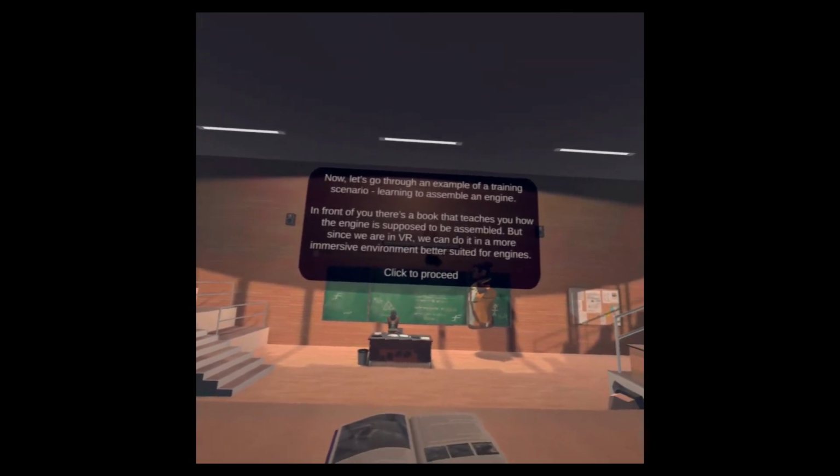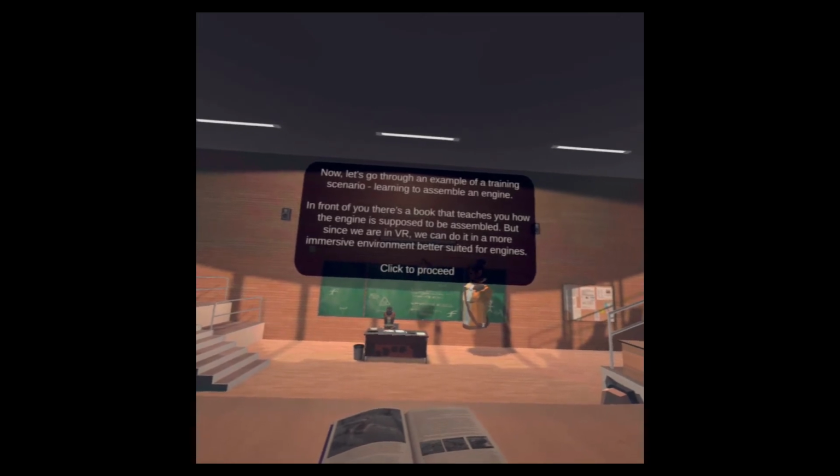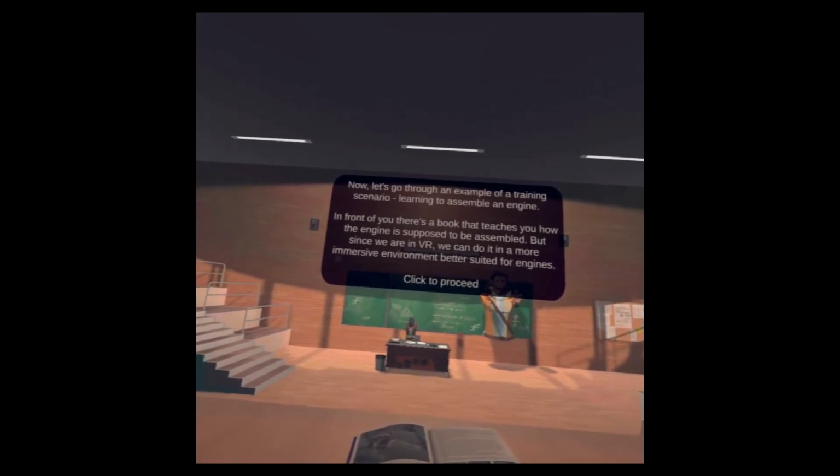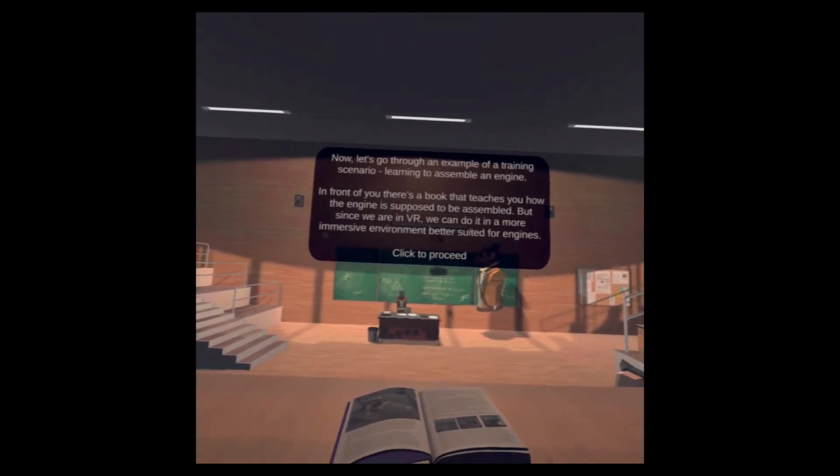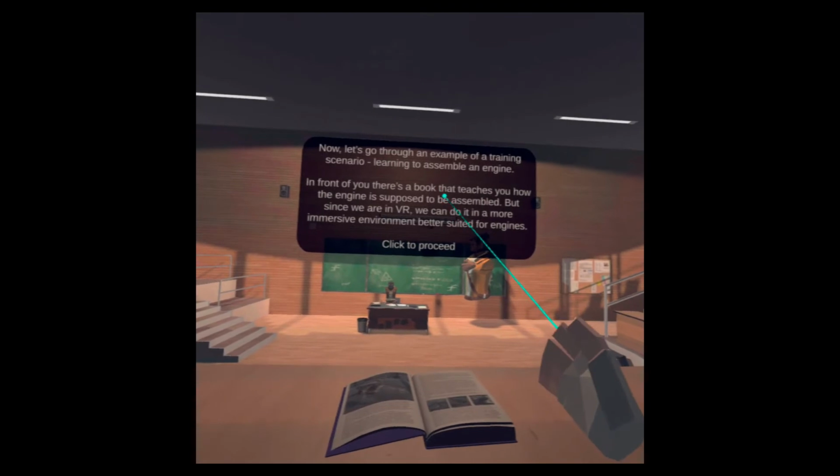Now, let's go through an example of a training scenario, learning to assemble an engine. In front of you there's a book that teaches you how the engine is supposed to be assembled. But since we are in VR, we can do it in a more immersive environment better suited for engines. Click to proceed.